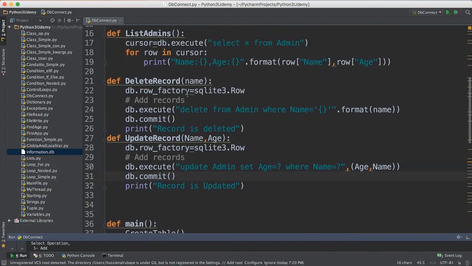I know it may be something you feel uncomfortable with because this is a SQL statement, but you have to make sure you study SQL before you come to this section, because SQL statements are a really important part for anyone who wants to work with databases. If you see, I just say update admin set age equal semicolon where name equal semicolon. I added the age here, the name here, and he will know it.